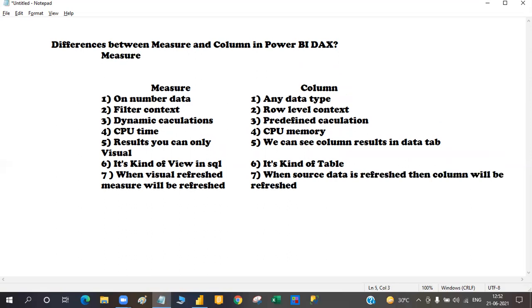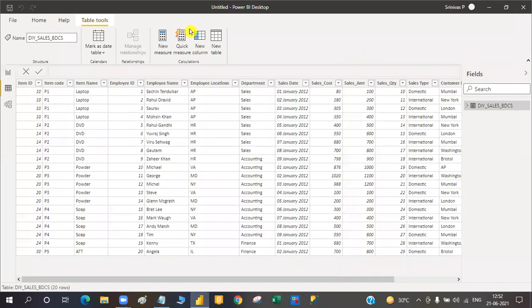So sum, min, max, average, anything. So do some measure calculations. Not only sum, min, max, average, but if you want to do some error handling or something like that, you can go for a measure. Okay, so I'm going to do sum of sales, guys.